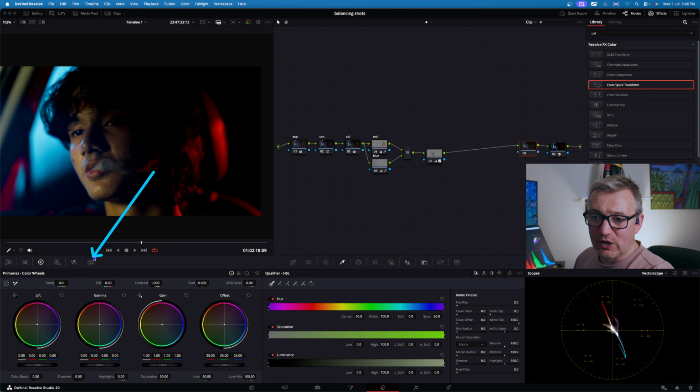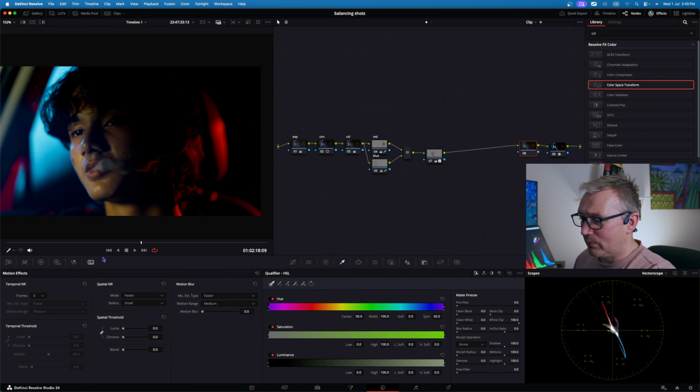So we're going to come down to this icon here, which is our noise. We're now going to just use the spatial noise reduction over here. So we're going to click mode, come down to better, leave radius as small, and just roll up our spatial threshold to about 25.